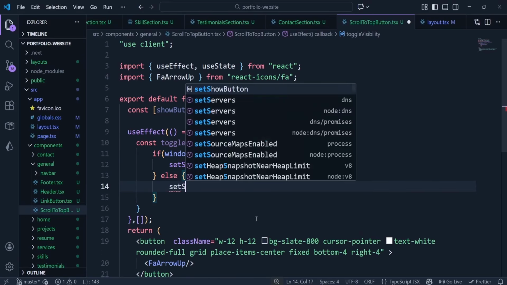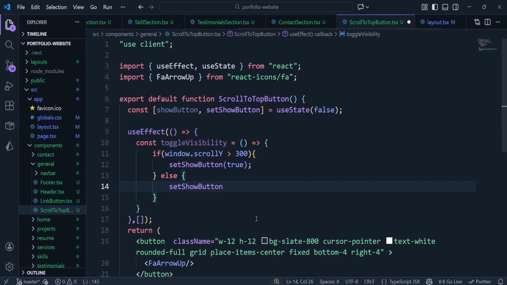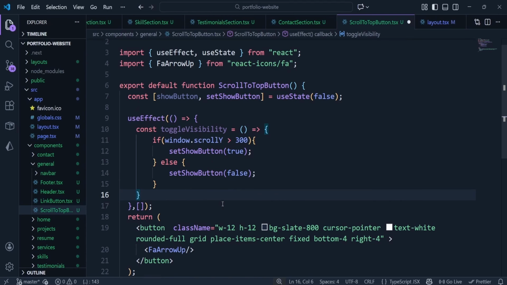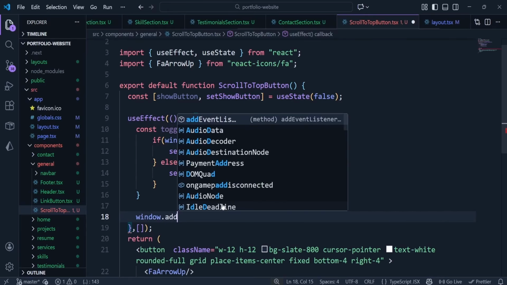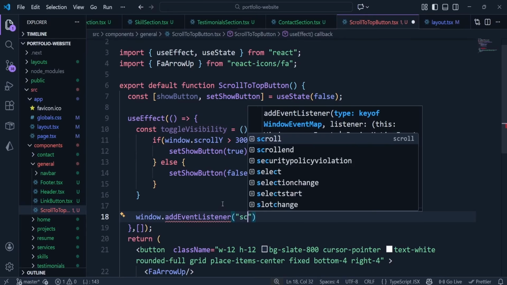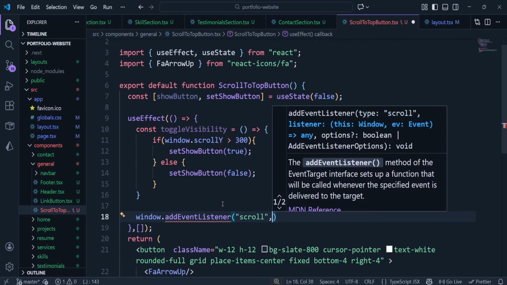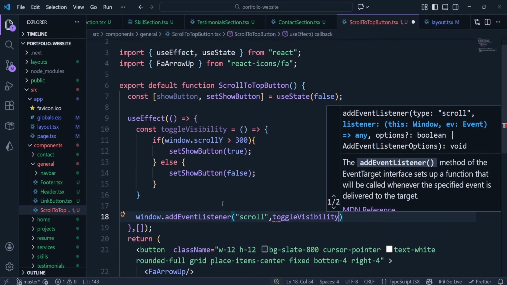will set the show button to false, like that. So now you have to add an event listener to listen for the scroll event. So now you say window, add an event listener to the window element. So on scroll, we want to run this function toggle visibility.